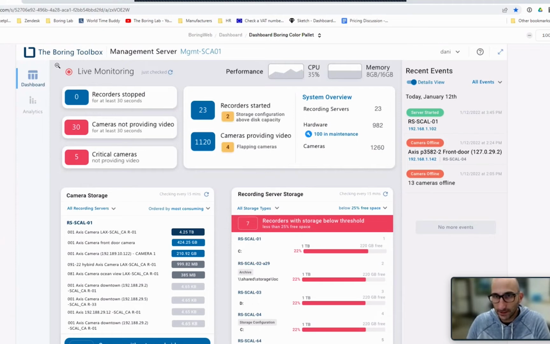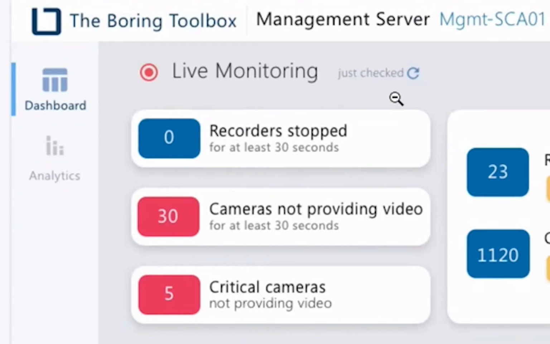So the first thing that one should see is the live monitoring up here. Live monitoring still gives us the recording server stopped and the camera is not providing video. What's different is that we are really trying to highlight the negative. In our previous dashboard, we kind of blended the positive and the negative together. Here, we're really trying to highlight the bad things that are happening on your system, because these are the ones you should be caring about, right? So we've almost isolated the negative on its own on the top left here. But the functionality is the same, right? Recorder stopped, cameras not providing video.